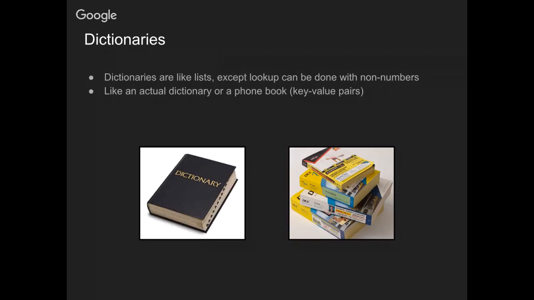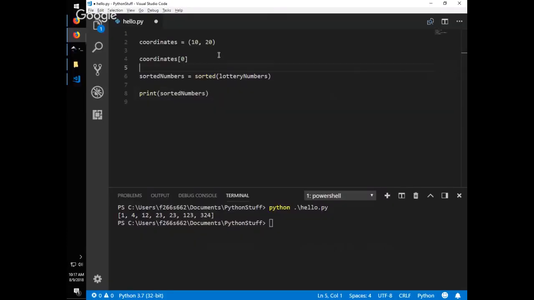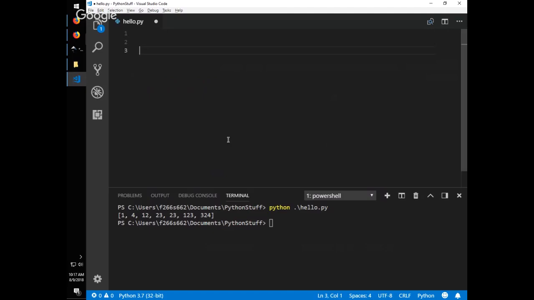You can also think of it like a phone book. You might know somebody's name, but you need to know their phone number. And so the phone book is organized by people's names. And so you can look someone up by their name to find out what their phone number is. To use a dictionary in Python, the syntax looks like this. Let's see, what do we want to make a dictionary of?